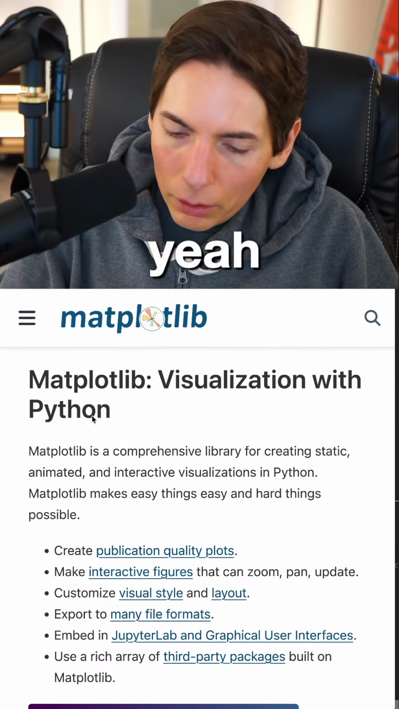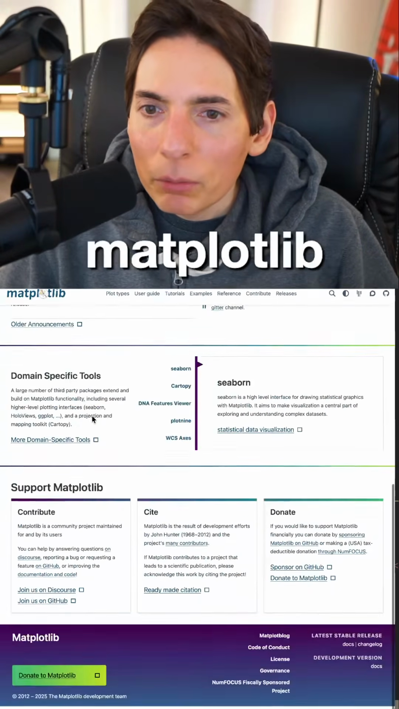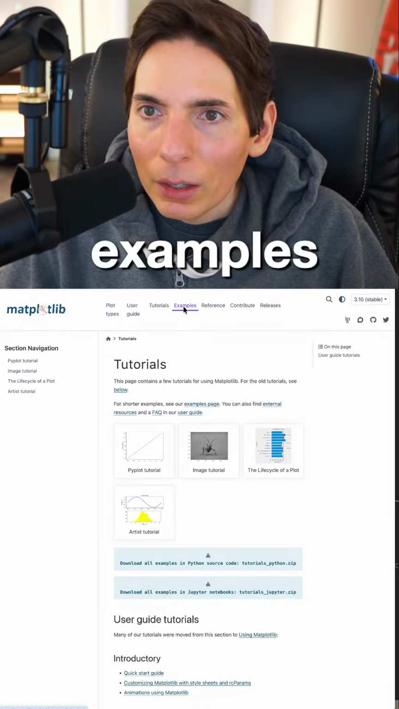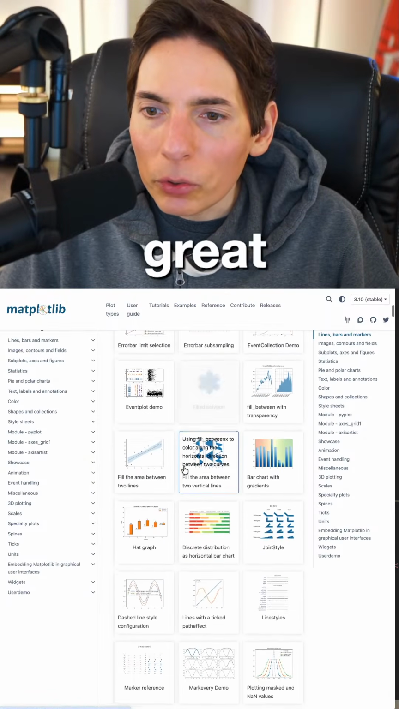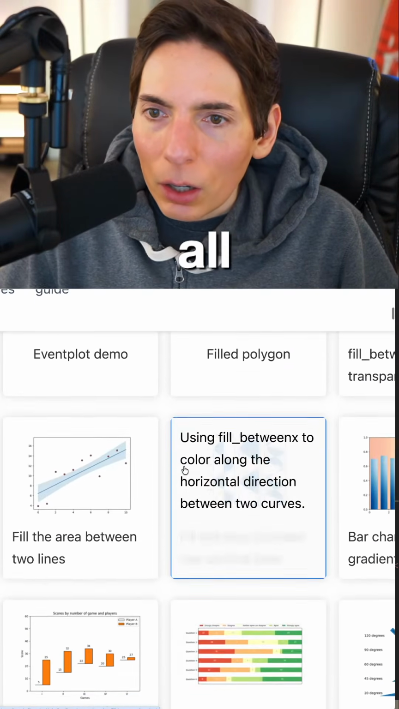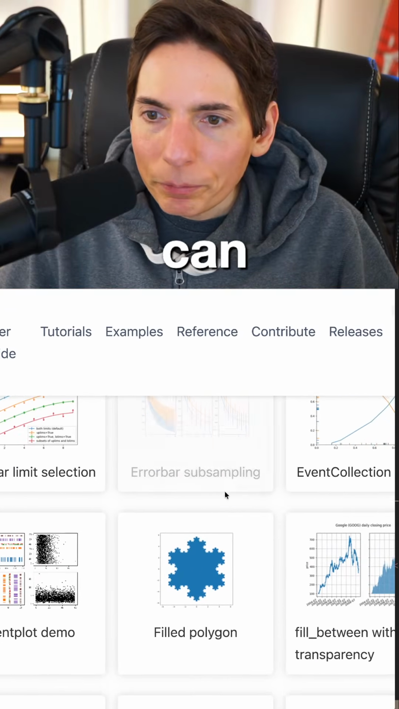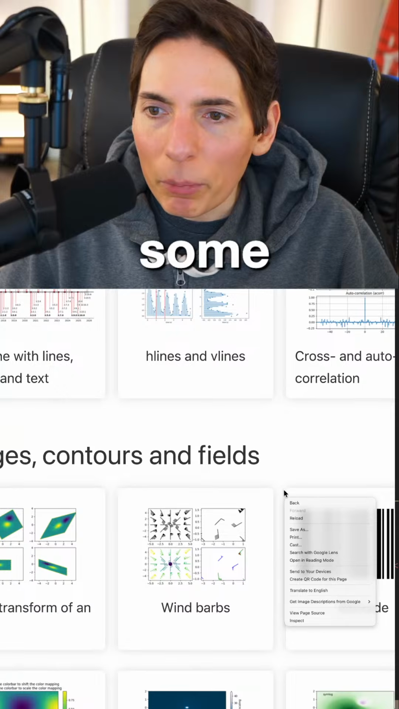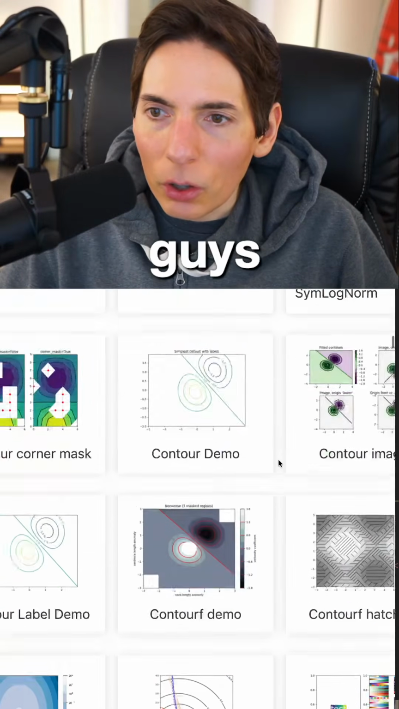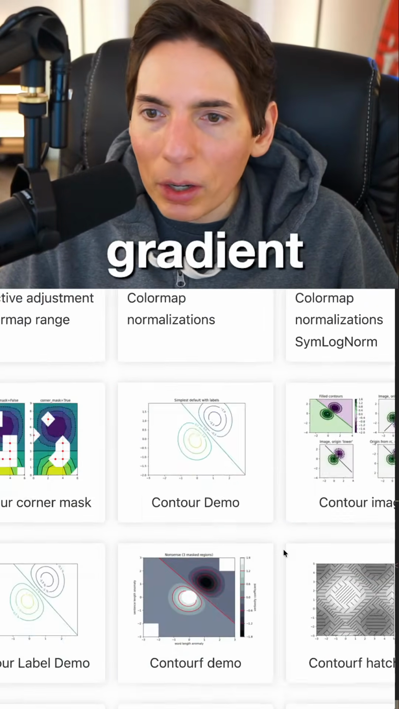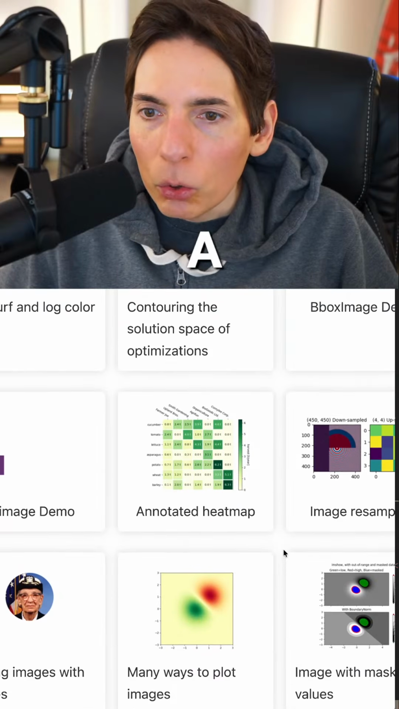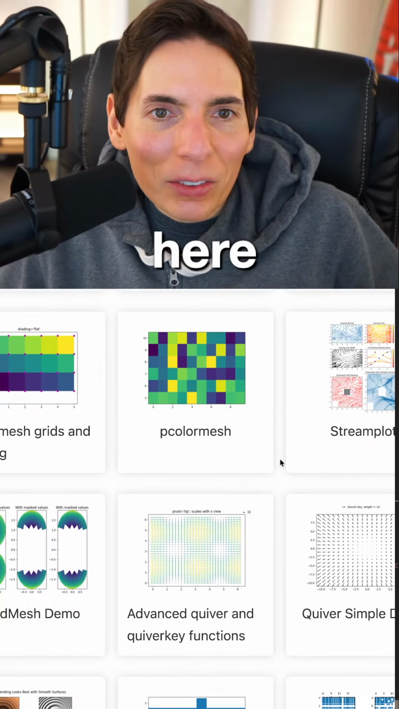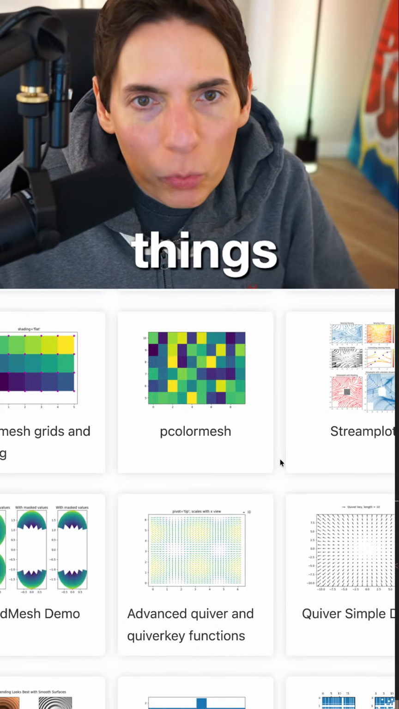So yeah, here we go. Matplotlib. Beautiful, beautiful. Look at this. Where are the examples? Let's go into examples. So many great examples, you guys. This is great. Look at all this. All these different visualizations you can do. A lot of options in here. Some very phenomenal options, you guys. So yeah, if you want to do gradient color mapping, doing some AI. Ooh, right? There's so much great stuff in here. So many great things. Much more real than a doctor.